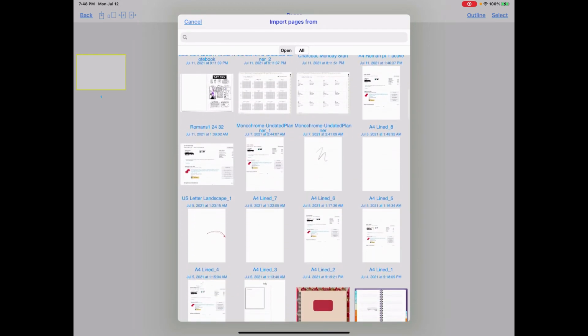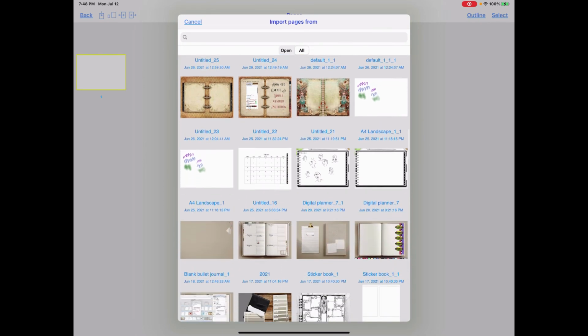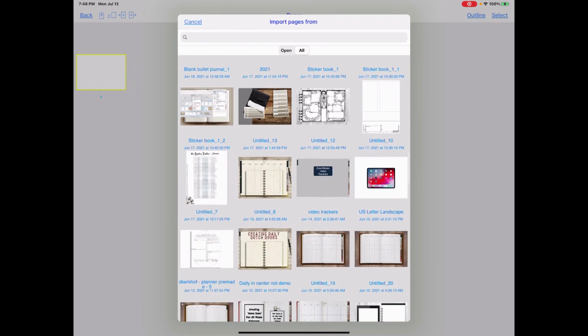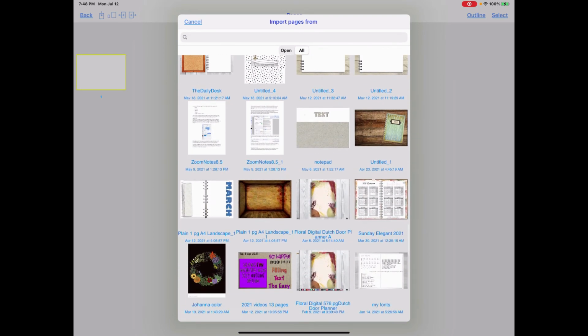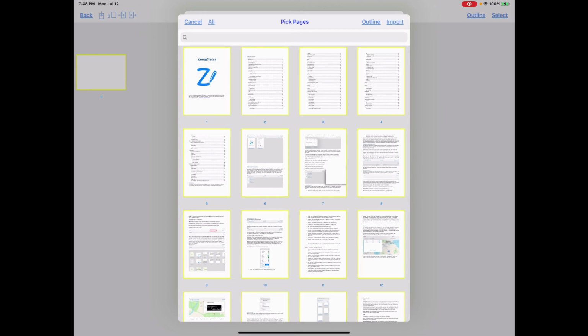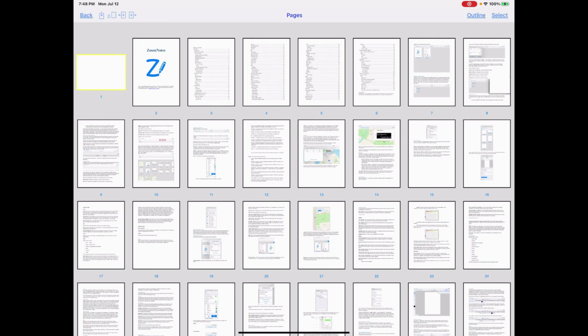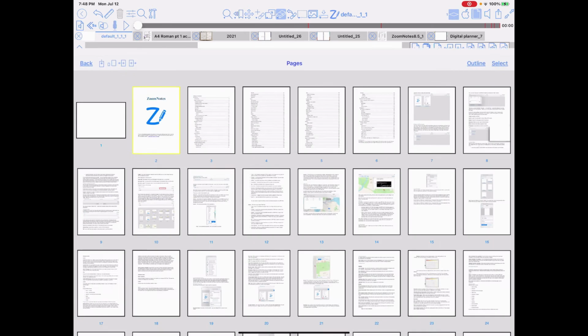I decide that I want to always have access to the help document in ZoomNotes, for ZoomNotes, I should say. This one right here, if I click on that and I click on all and then do import, it now has imported all these pages. If I go back, I select one and I go back. Now I've got a document that's 211 pages.